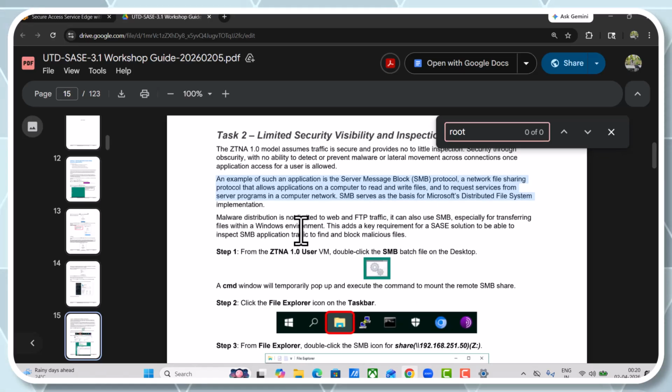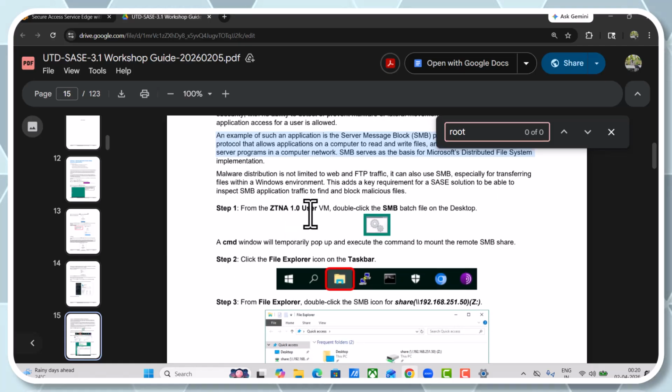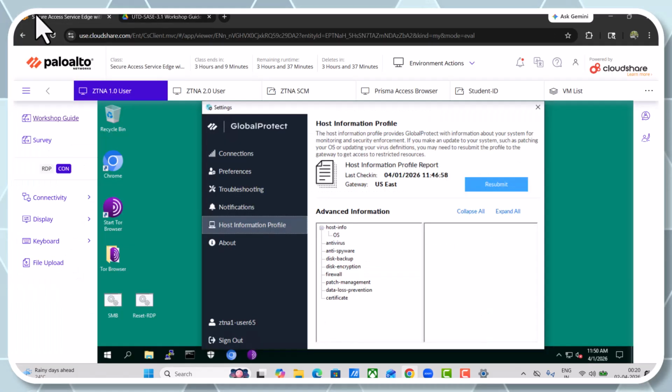Okay, malware distribution is not limited to FTP traffic. It can also use SMB, especially for transferring files within Windows environments. This adds a key requirement for a SASE solution to be able to inspect SMB. Okay, so from the ZTNA 1.0 user VM, double click the SMB batch file on the desktop. Okay, there will be an SMB batch file. This is the SMB batch file.